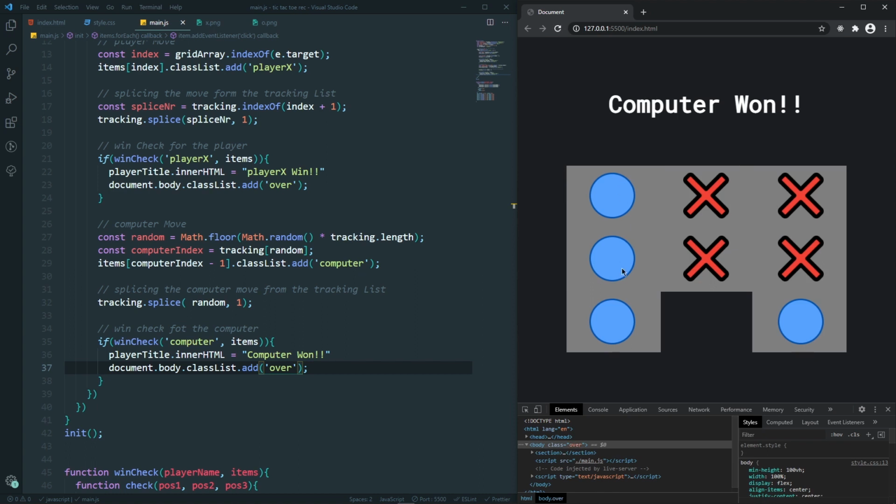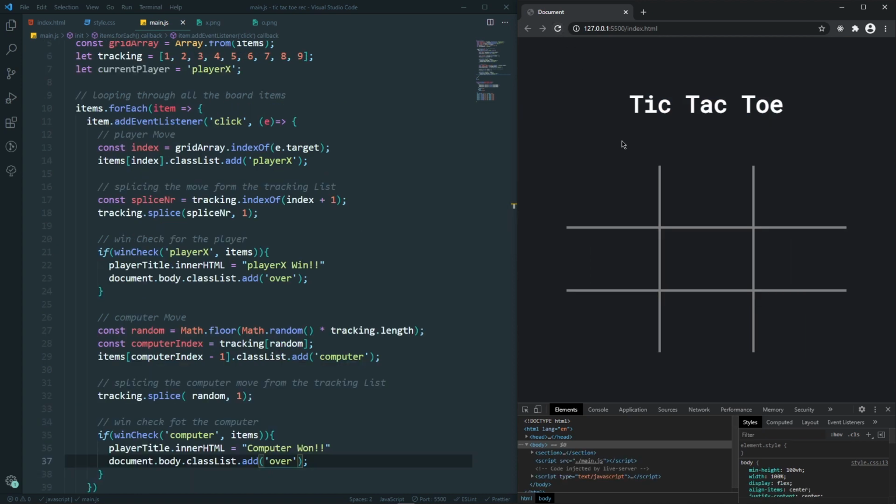Yeah, as you can see, the computer win is also working perfectly fine. In both ways, it is working perfectly. But still we have some problems here. If I move in the first one, this is the computer move.